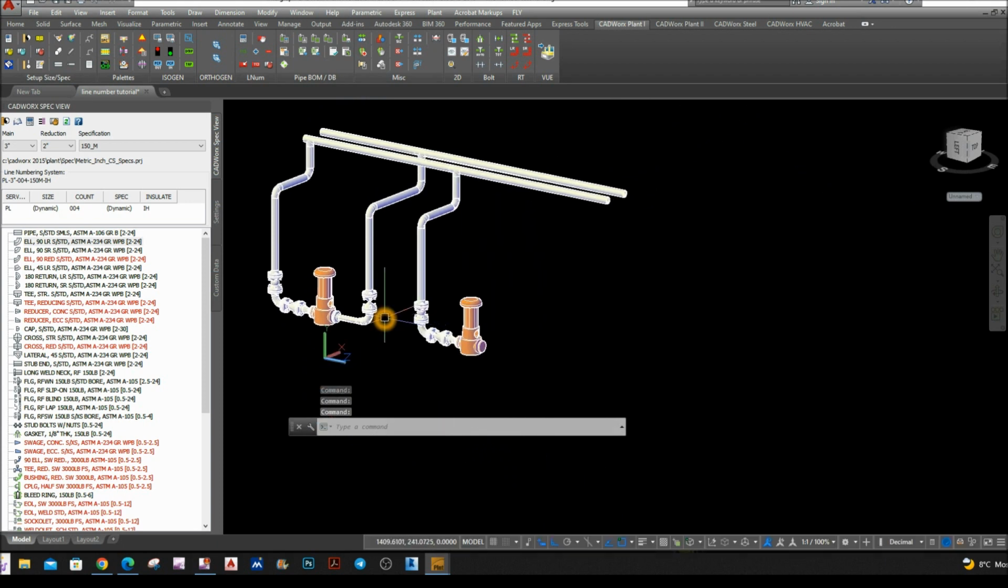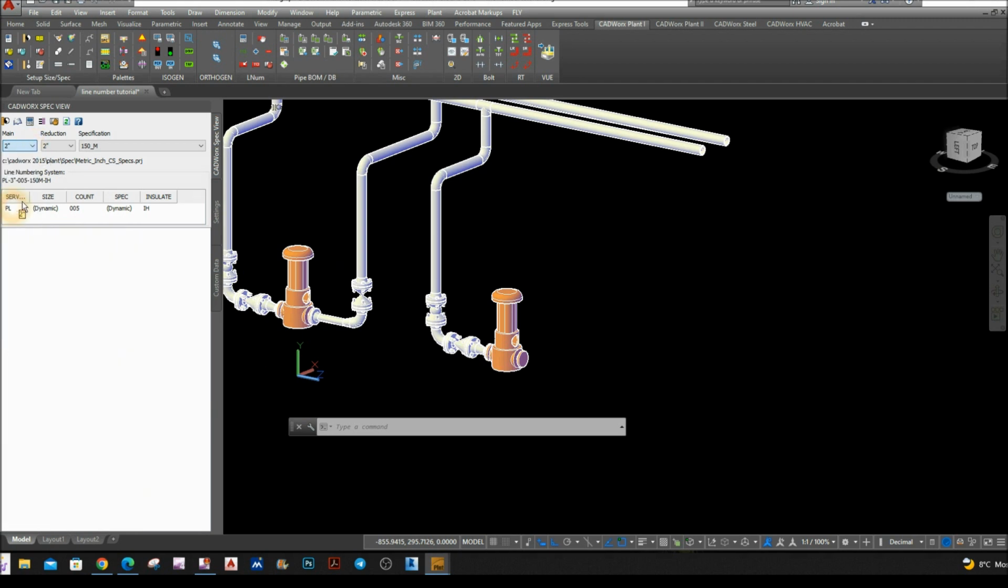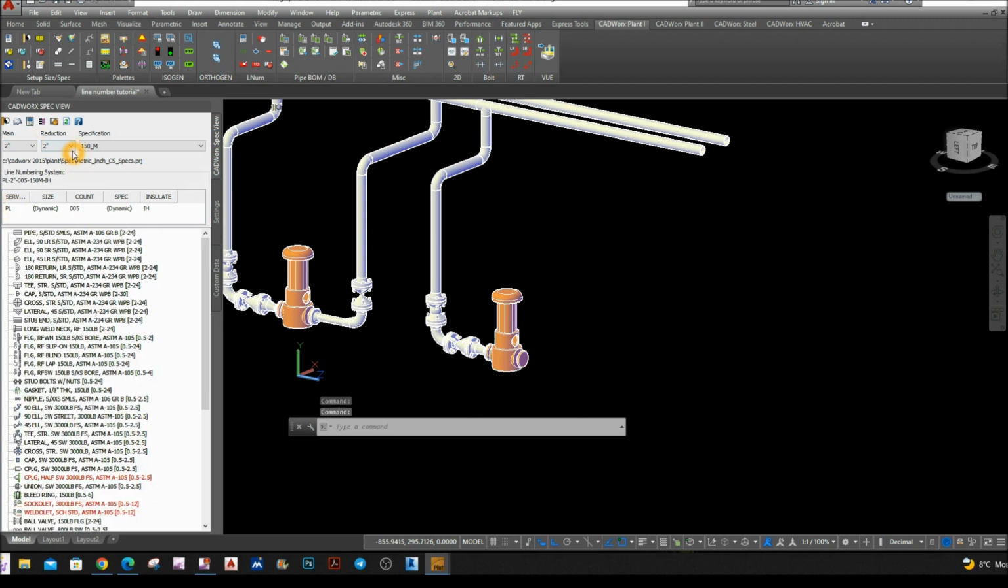Now I'm gonna do the same here. So now I'm gonna change this one. I'm gonna assign another line number. I'm gonna use 005. I'm still gonna use PL, and change this one to 2, because the flange that I'm gonna start with, I'm gonna check this one with 3.